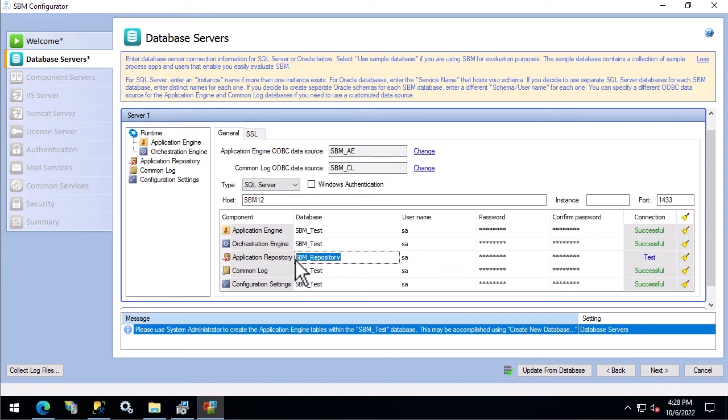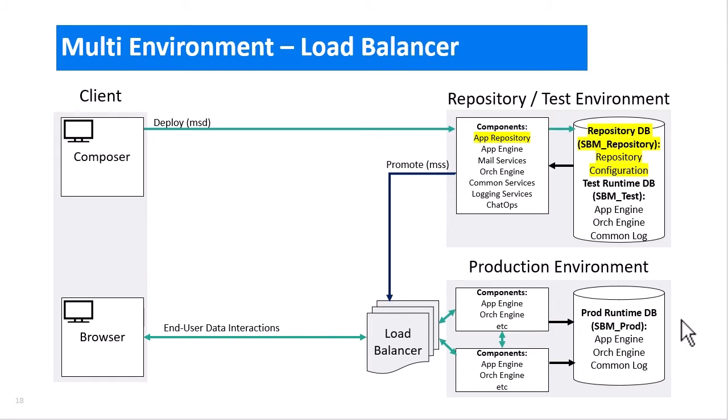So I'm going to copy this name and put it down here. And we will click test to verify this name as well. So this gives you an idea how we would set up the test server. I would like to take a moment and just show you what it would be like on this screen for the production server. Remember, for our production server, we will have one database called SBM prod that holds the application engine, orchestration engine, and common log tables. But the repository tables are still going to be stored over here on the test environment.